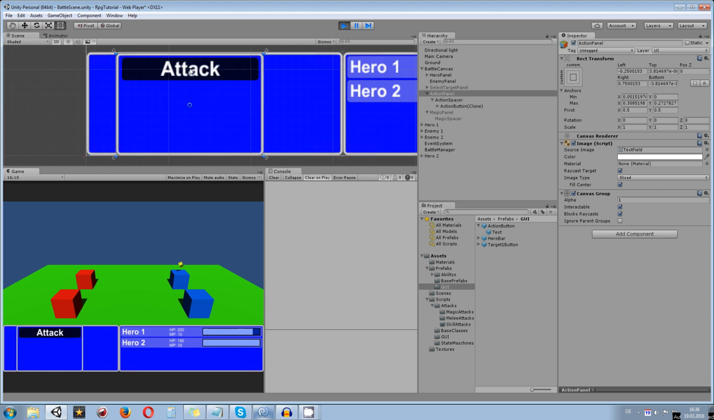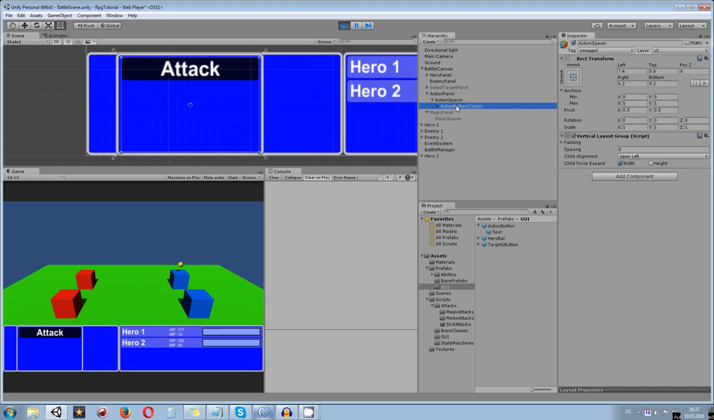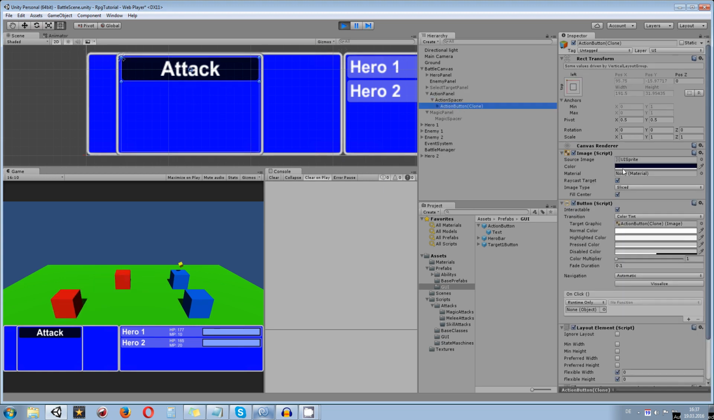What will happen? As you can see, there will be automatically an attack button in here in our action spacer. As you can see, it's a clone of that with nothing special on it, but the input one already works. So when I click this one right now, it will automatically go into the next part where we can again select enemy 1 or 2.